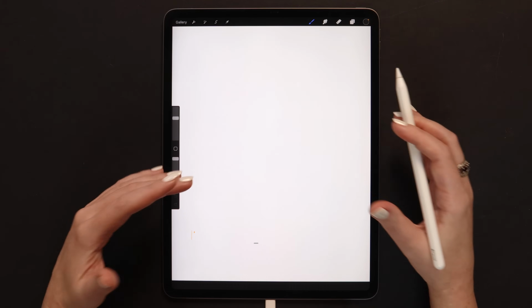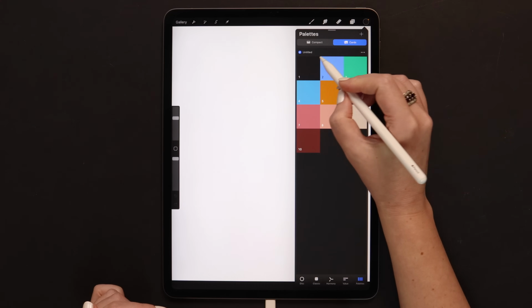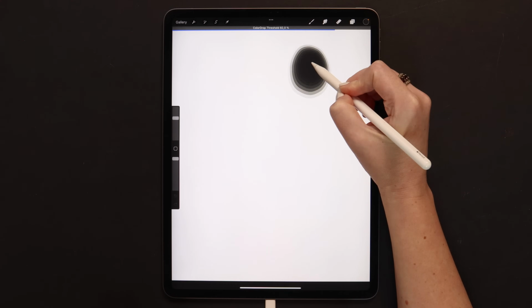As soon as the canvas is created, we can add the background. To do that, I will go to the color palette, select color number 1 from there, and just drag it on the canvas to fill it.